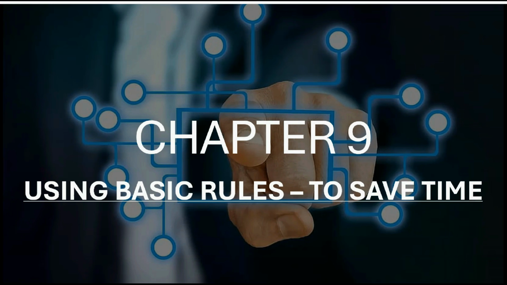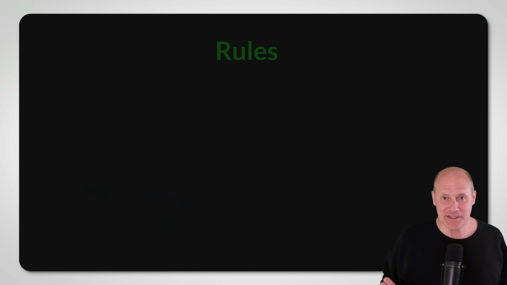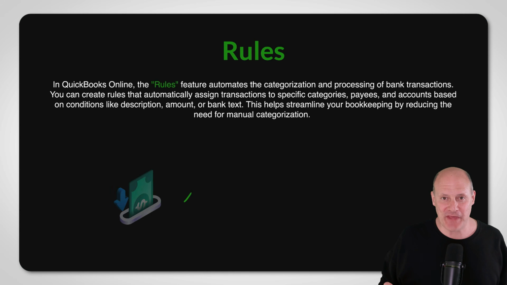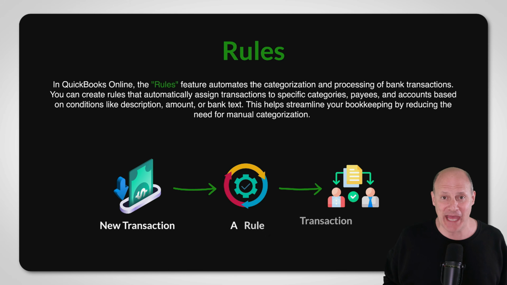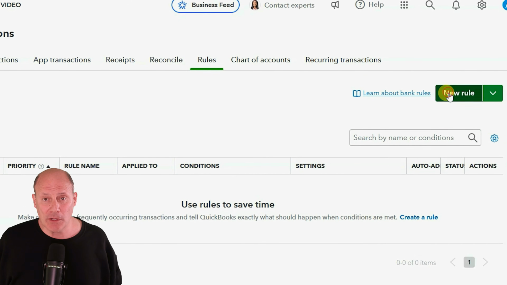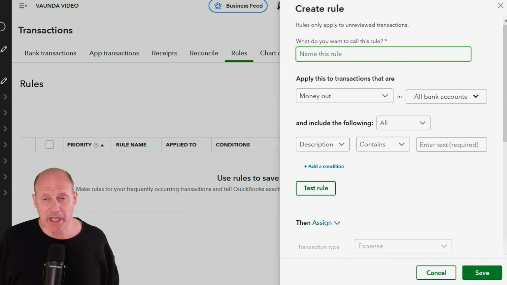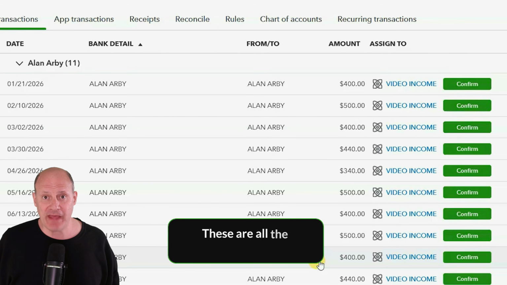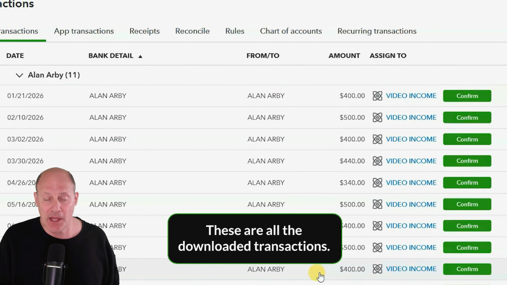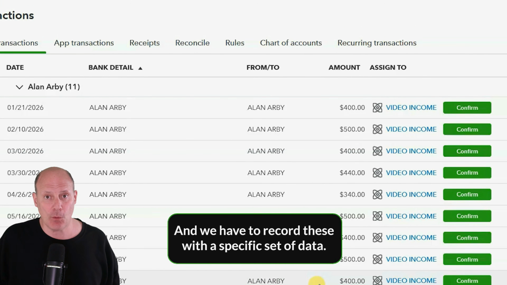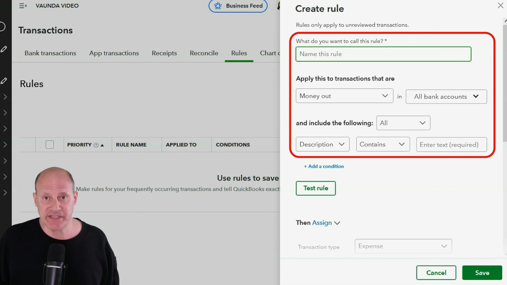Chapter 9. Using basic rules to save time. And now, finally, we're going to get to the very best feature in the QuickBooks Online bank feeds, using rules. And rules are the feature that will save you massive amounts of time, energy, and attention when working with QuickBooks Online. Making a rule means you are telling QuickBooks Online that a transaction that was downloaded with a specific text must be recorded in a specific way with a specific set of data.